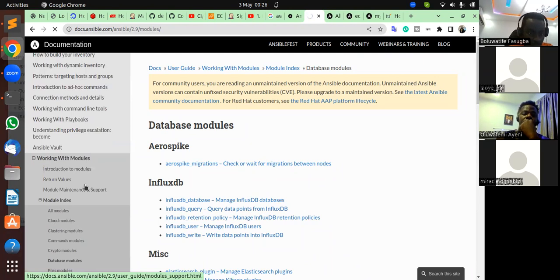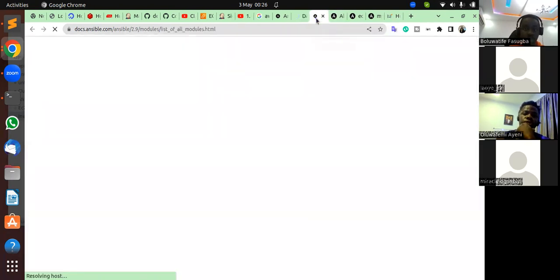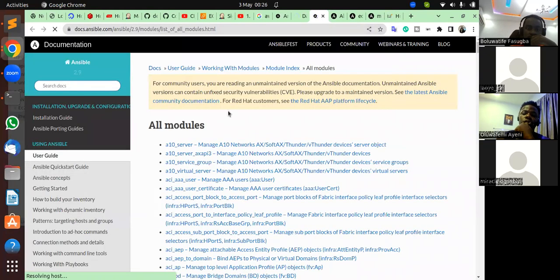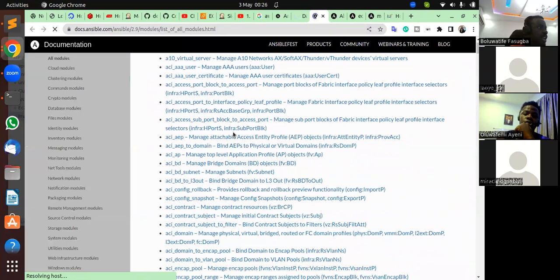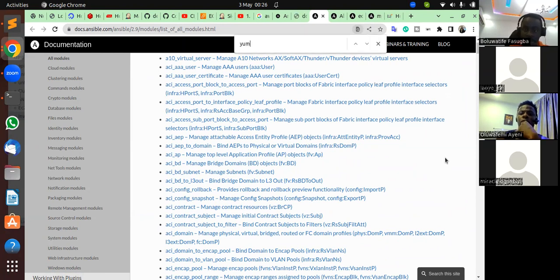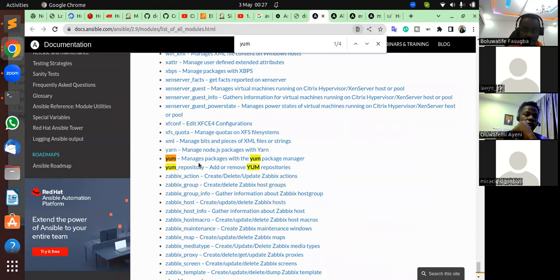So all you just have to do is open this, all modules. Anything you want to perform, just go to this documentation and look for it. Let's assume you want to configure a CentOS server, and you want to use Yum. Just find Yum. You see, Yum packages with Yum package manager.